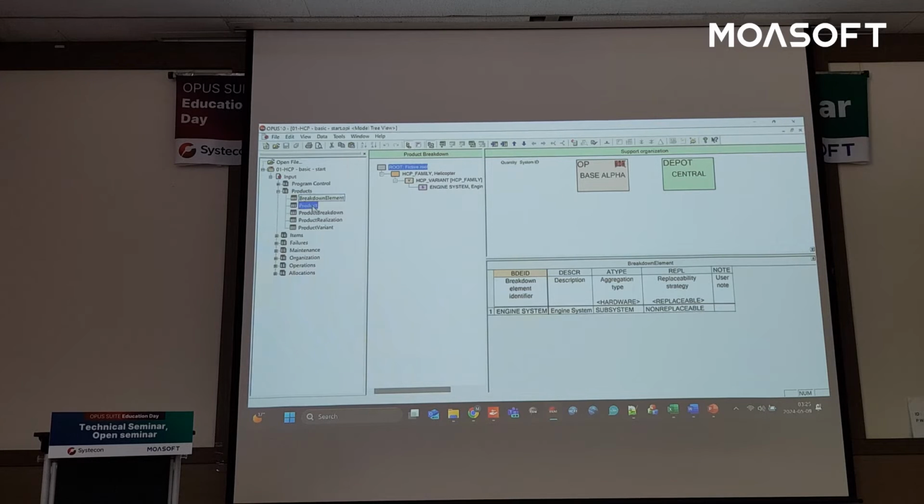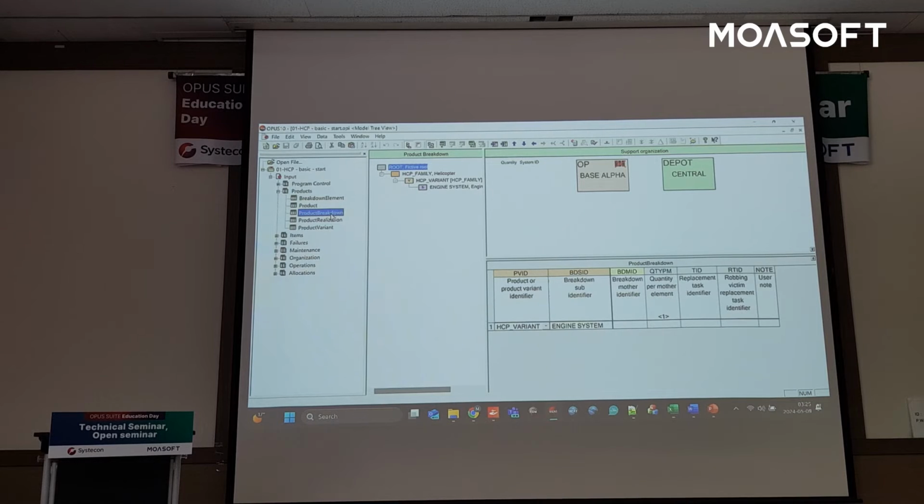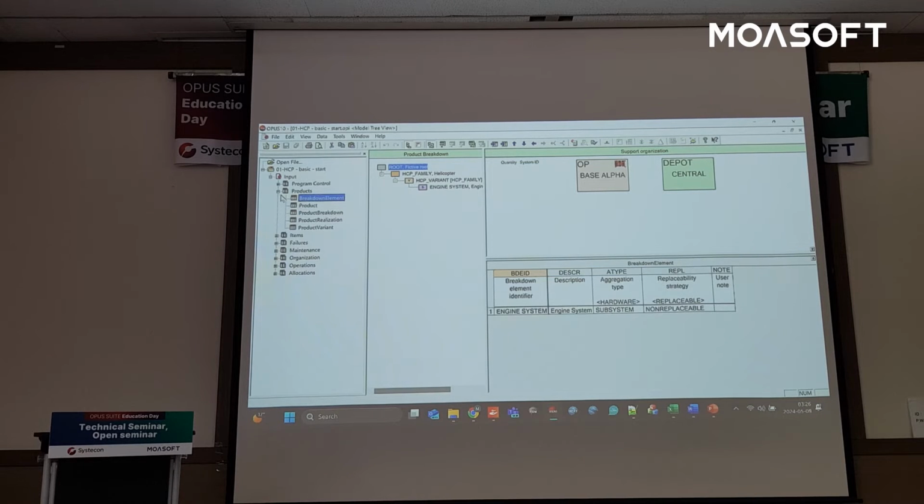There's also one called product, and this is where we define this family of helicopters that we are going to analyze in this scenario. So this is how you can click around to select the different tables, and there are many of them. There are different ways of jumping between the tables as well, but I'll walk you through them one by one.